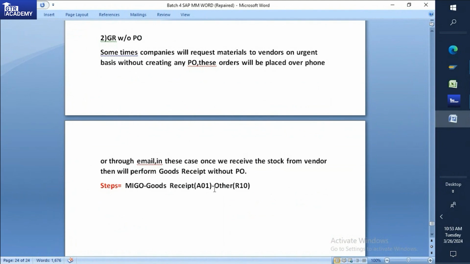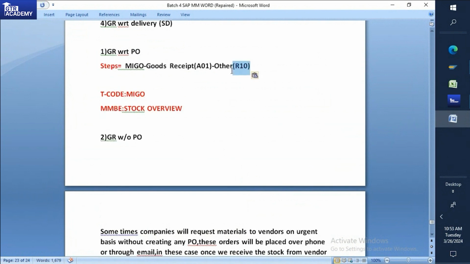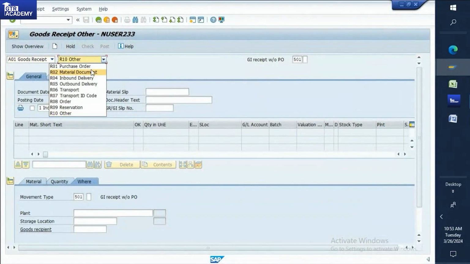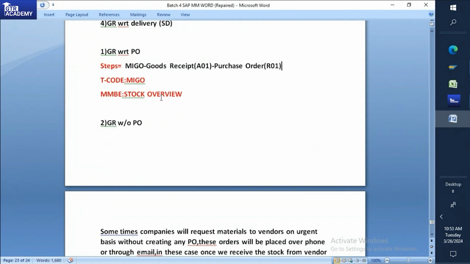Done? Yes. Instead of other, for the normal one, R01 for the purchase order. This is goods receipt with respect to PO. MIGO, here goods receipt A01, then purchase order R01, the normal tick code and all. Then MMBE for the stock overview.